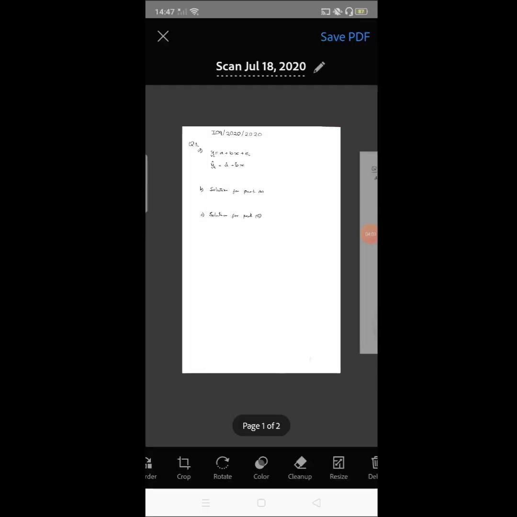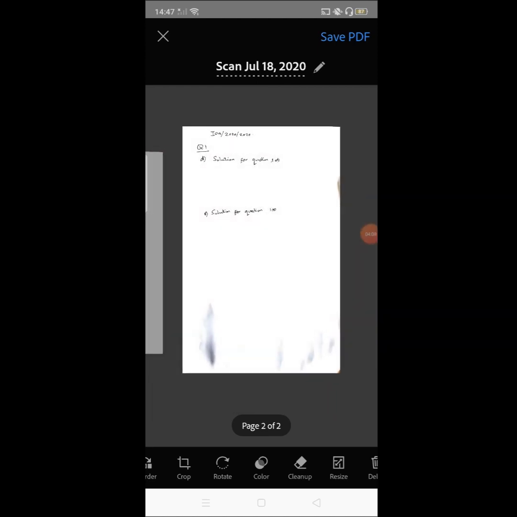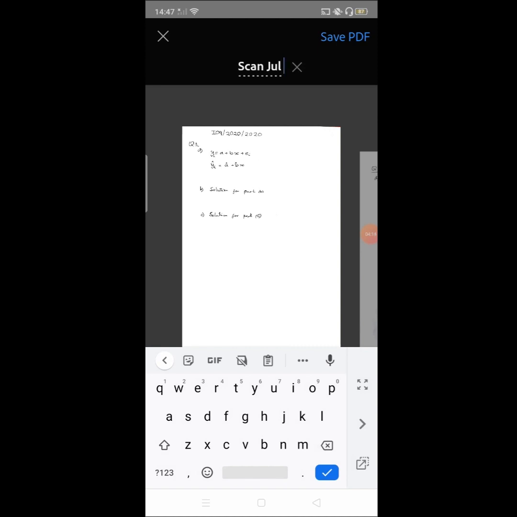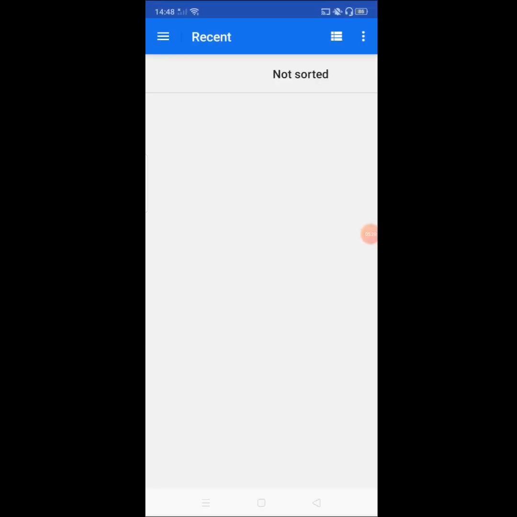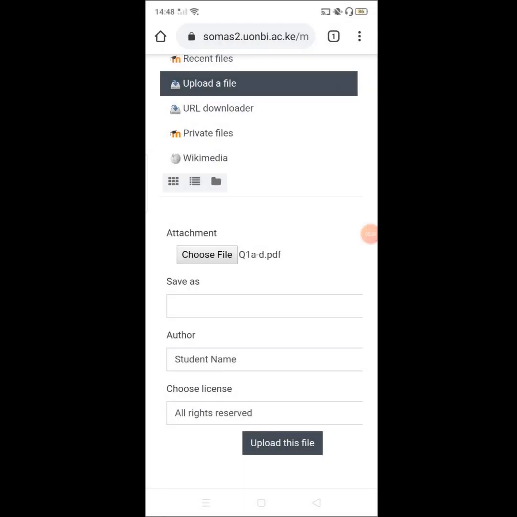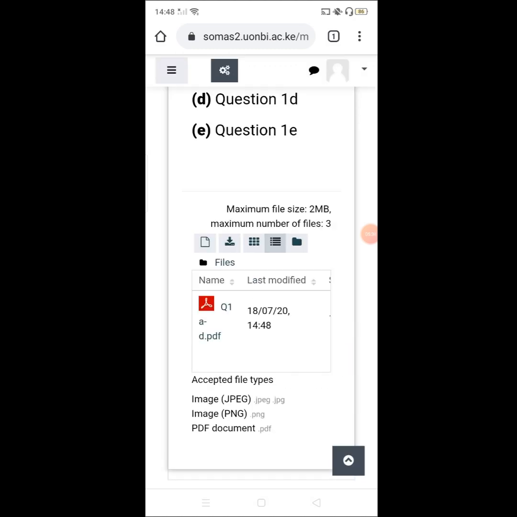So here I have the 2 pages. I have the first page, which you can see is very clear, and I have the second page. Now I want to save these as question 1. So if it was question 1A to D, then select files, and that will take me to my Adobe Scan. Since I want to upload question 1A to D, all I need to do is to select that file, and I can see it's indicated there. Then I can click on upload the file. So you can already see it listed under the files.